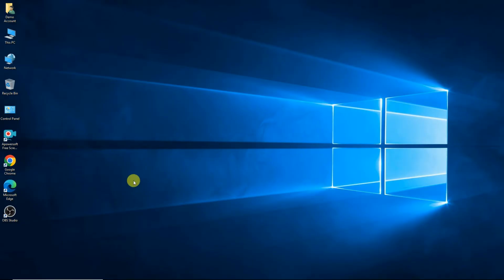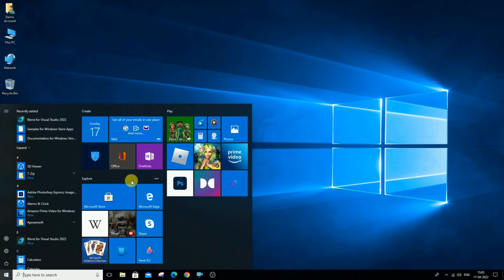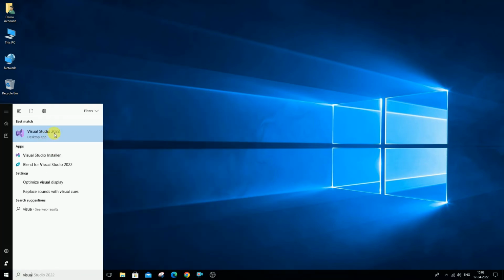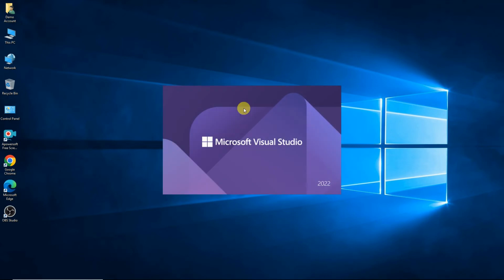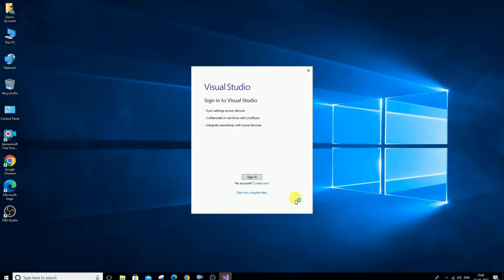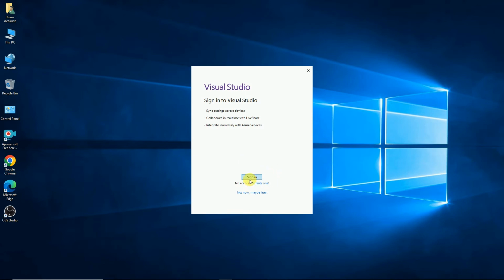After successful installation, I restarted my machine. I'm going to open Visual Studio. So this is our Visual Studio. Here it is asking to sign in. If you have any account with Microsoft.com, you can click on sign in and provide your login credentials, or you can skip by clicking on not now.